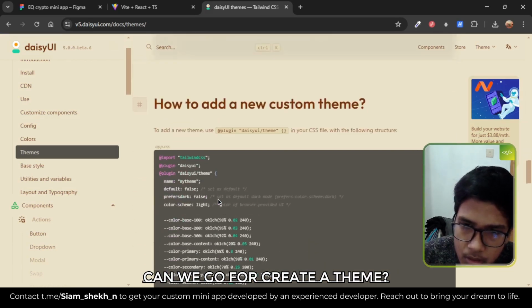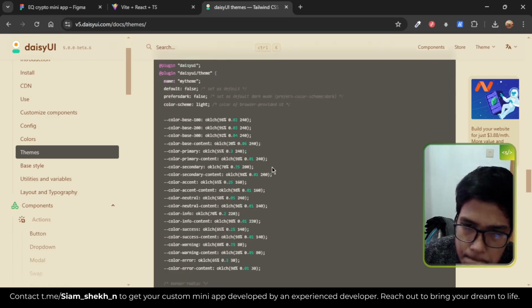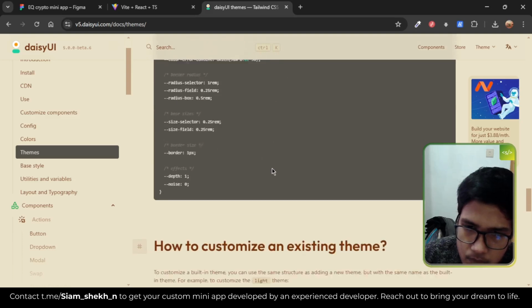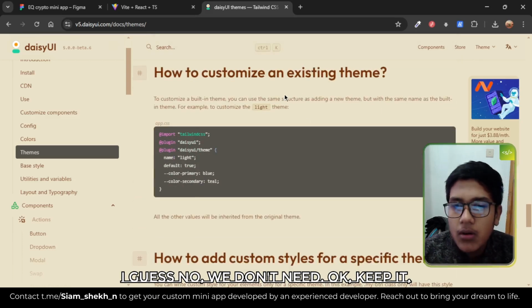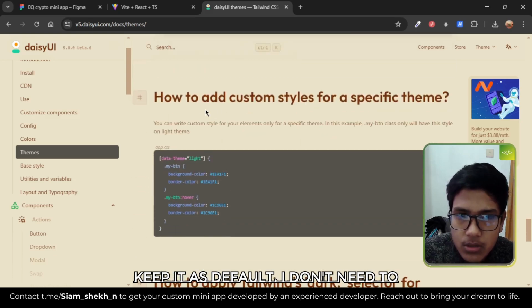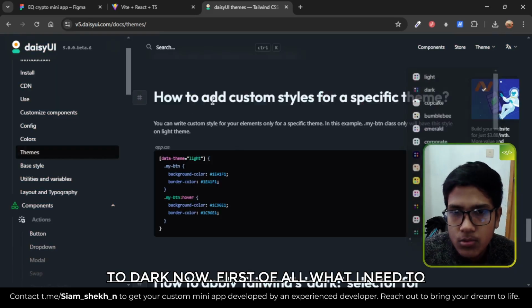So can we go for creating a theme? Do we need to create a theme? I guess no, we don't need to. Okay, keep it as default. I don't need to change anything. I just change the theme to dark.